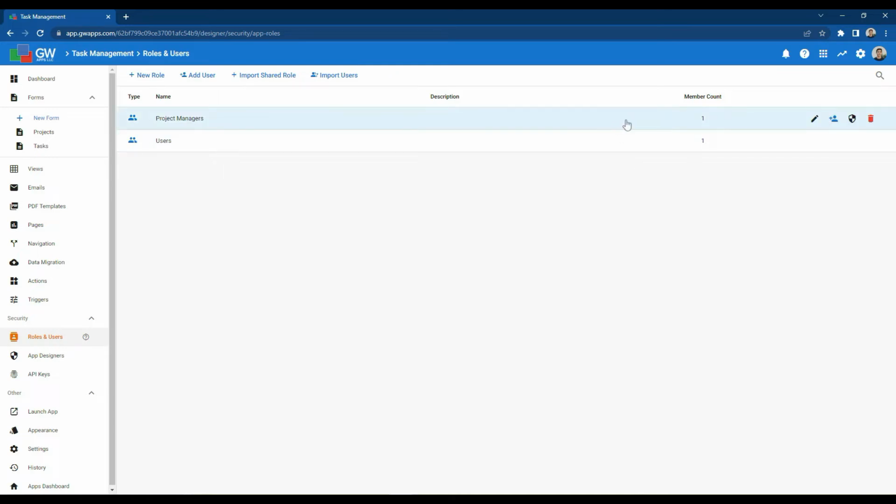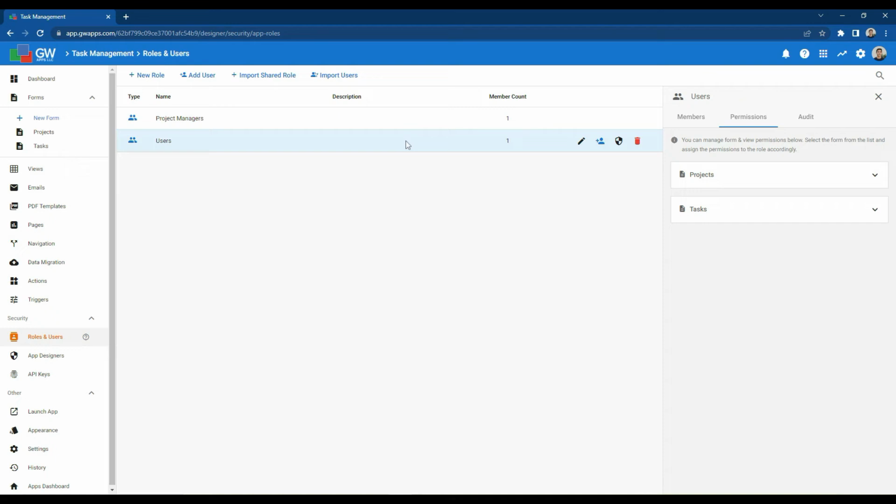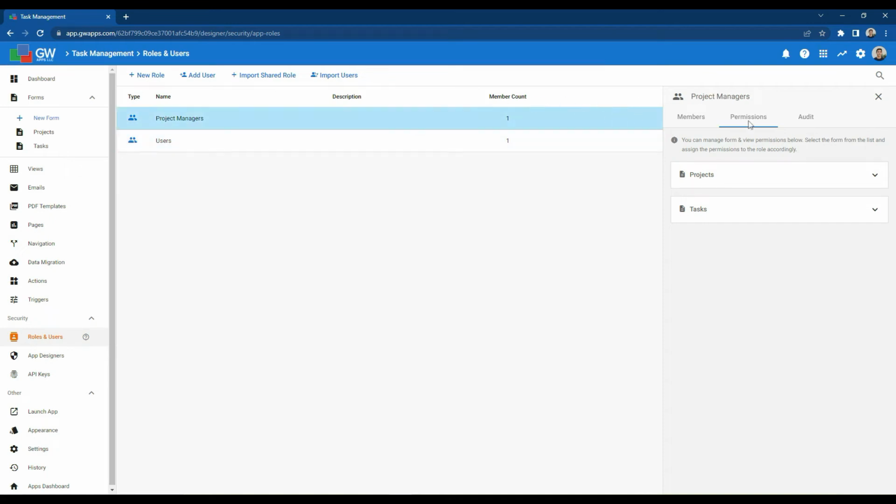If you hover your mouse over the role, you will see some options on the far right. The pencil icon, as we know, is used to edit the name and description of the role. The next icon is used to manage the member list for the role. This is another place you can add users to a role, and also where you can remove users from a role. The next icon, the shield icon, takes us to the Permissions tab of this right side panel. Note that this panel can be opened by simply clicking on a role. These icons are simply used for quicker navigation.